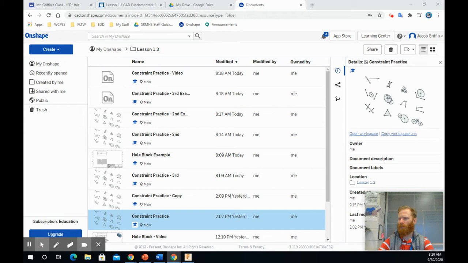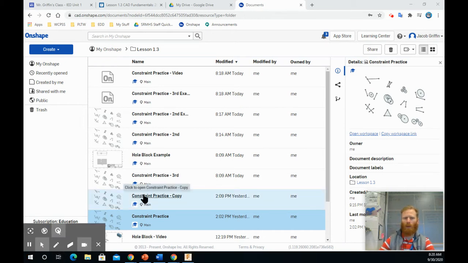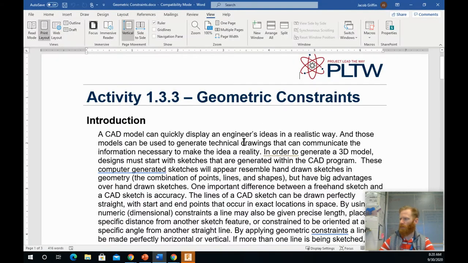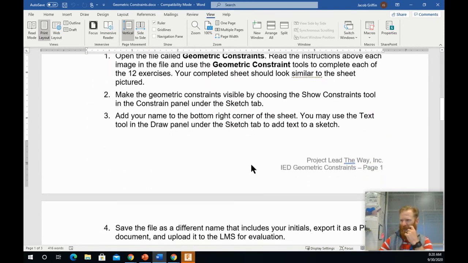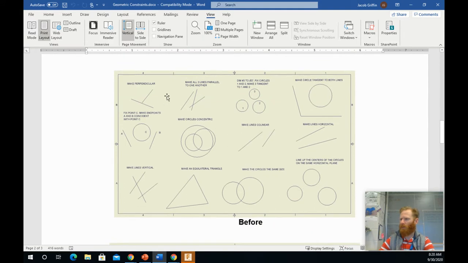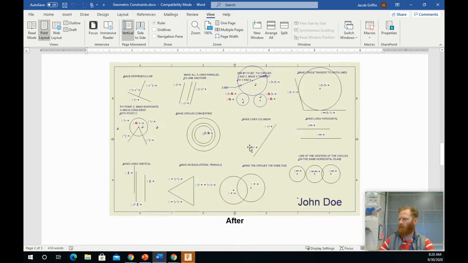Right now I'm showing you my document view, and we're going to be working on our activity 1.3.3, geometric constraints. I'll show you that now. Stepping down through this assignment and ultimately using this sketch, ours is going to look slightly different. This is an Inventor view, and we are adapting it to Onshape. We're using this to make this. I have included the answer key here for you.